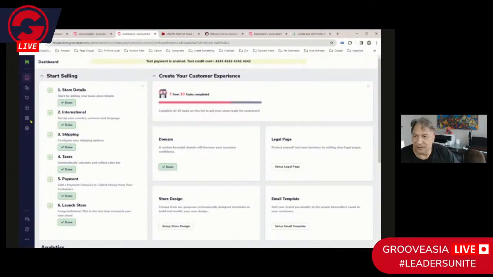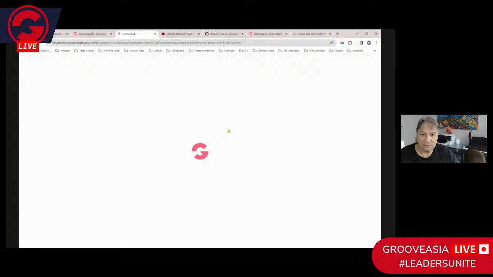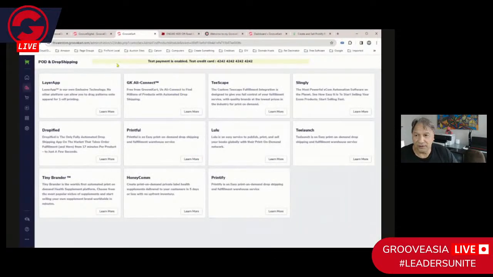All right, so in here, we want to go up to products, and then we want to go down to POD and drop shipping. Now, when you get there, you're going to see a few different providers, if you like. These are all suppliers or drop shipping suppliers, all of them. I would probably not use this one here, Layer App. I think they're not really actually in action at the moment. So that one there I would just leave alone. But the rest here is fine.